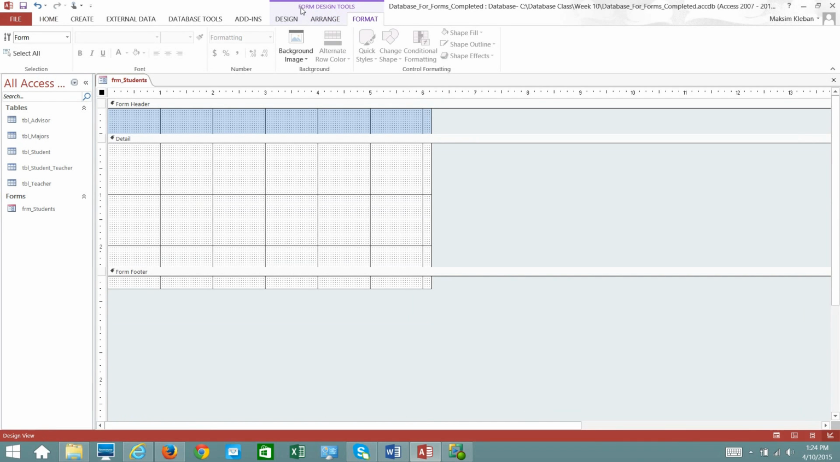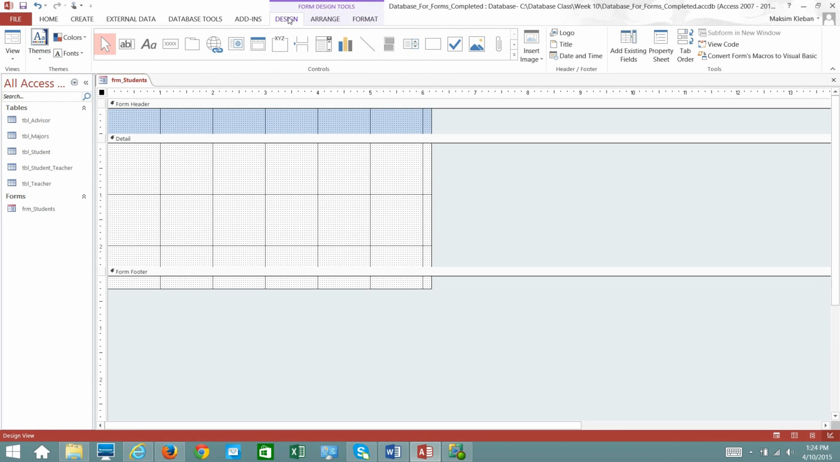Now on top it says form design tools. These are all tools to make forms more interactive and nice looking. For now let's click on design. Each form must have a name, right? When you open the form, you have a name. In order to add a name, we have to add labels. We go to controls. There is a control part.